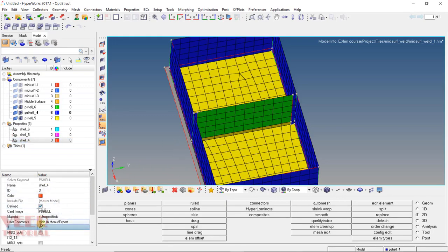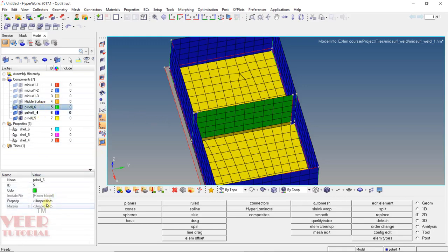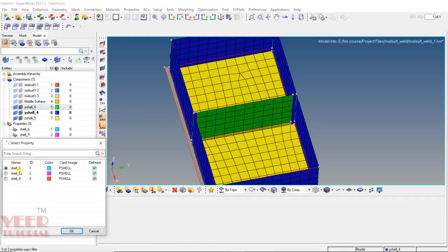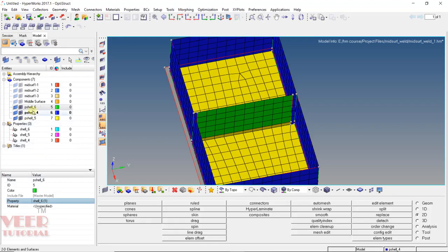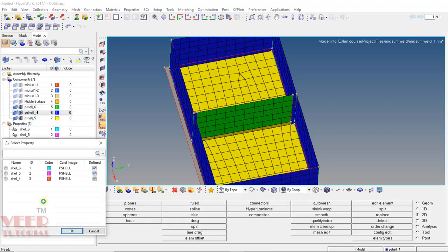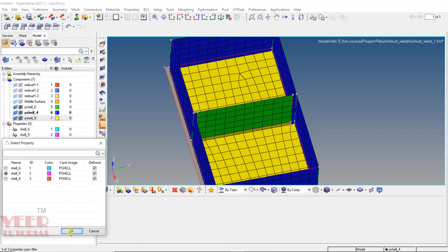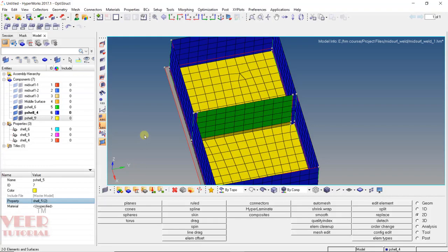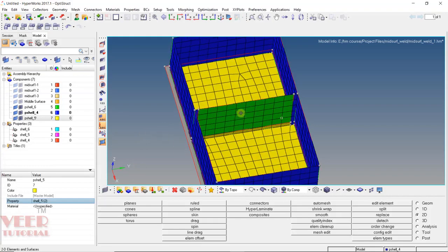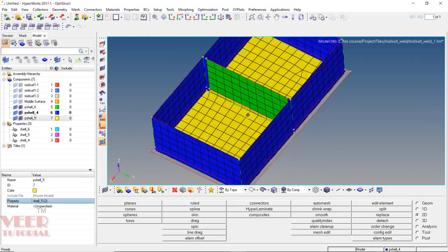Now we have to assign this property to the relative components. So go to this P shell 6, go to property, click on this, select P shell 6 here. For the P shell 4 property, select shell 4, P shell 5, and then go to property P shell 5. In this way we have assigned all the properties to the relative components.